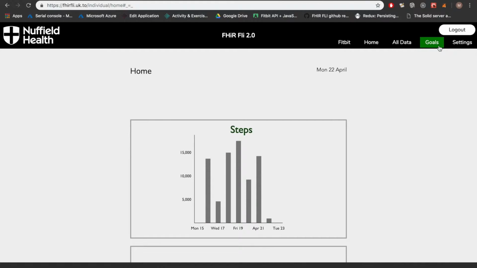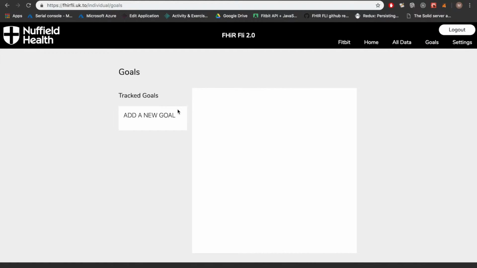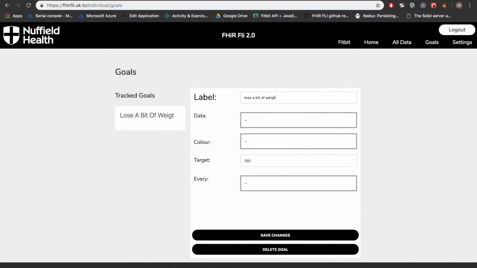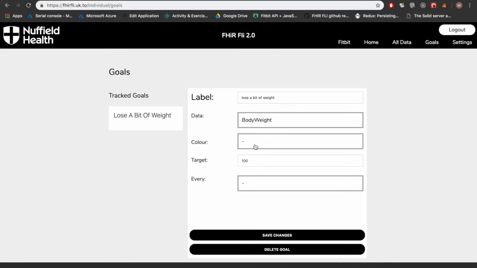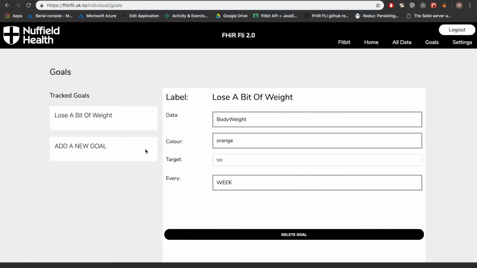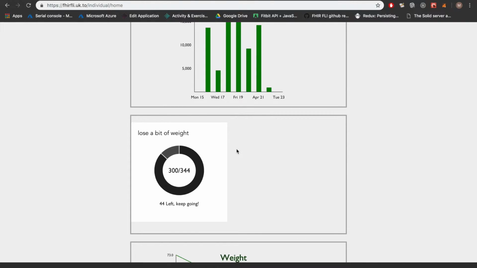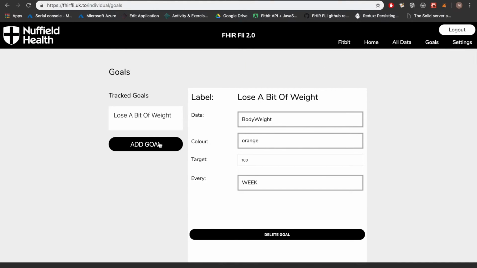Other features include the goal system, adding goals such as losing weight. You choose the data type and the color of the visualization that you would like, and every week, fortnight, or month, save changes, add the goal, and then it gets updated onto your dashboard. And you can also add many other kinds of goals using those options.